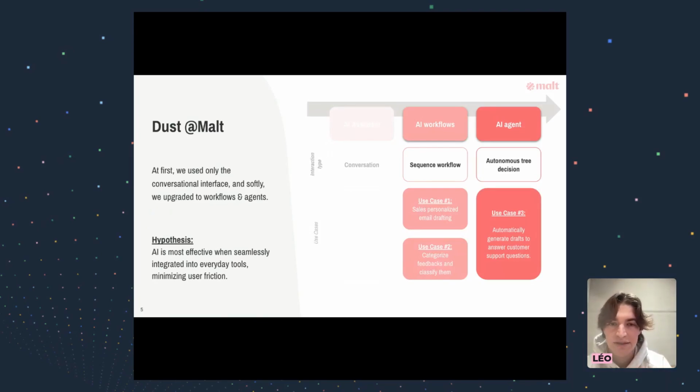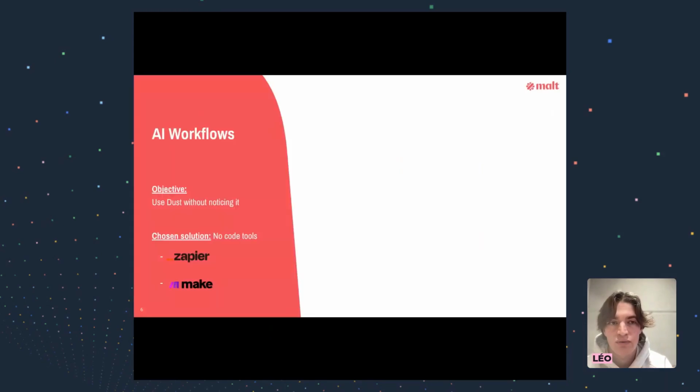Before starting, I just wanted to give you a quick overview of what we call workflows and how we built them. The objective of these workflows, as I've said, is to use Dust without the end user noticing it, our Malters, that are the employees at Malt. And to do so, we have chosen no-code tools. We started with Zapier. Now we are on Make.